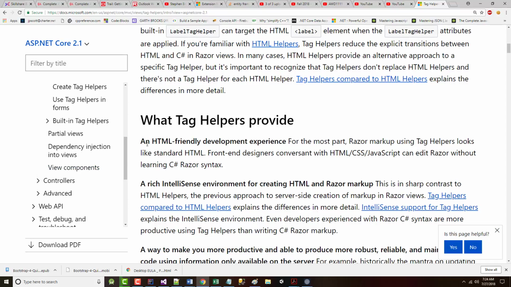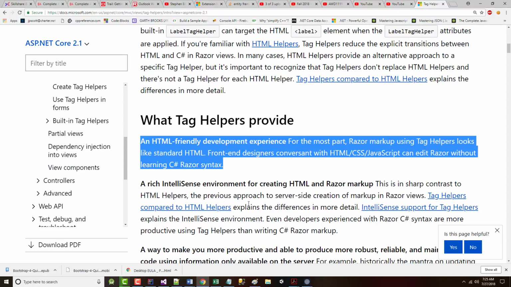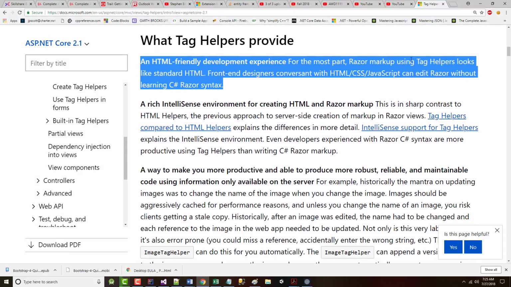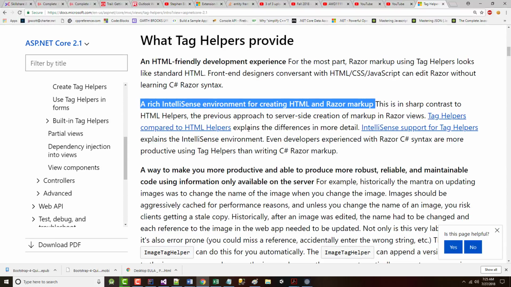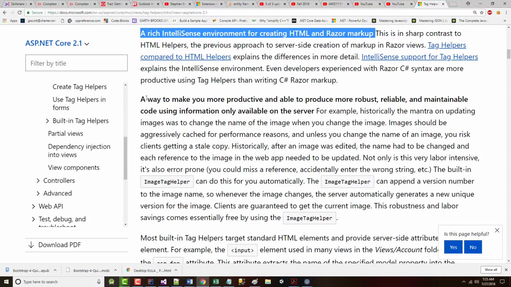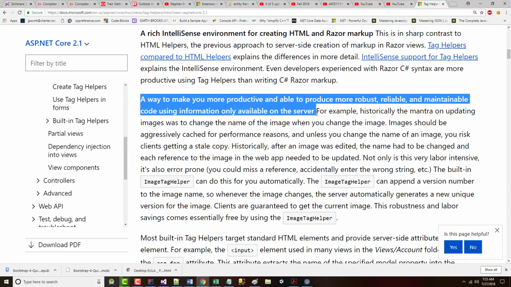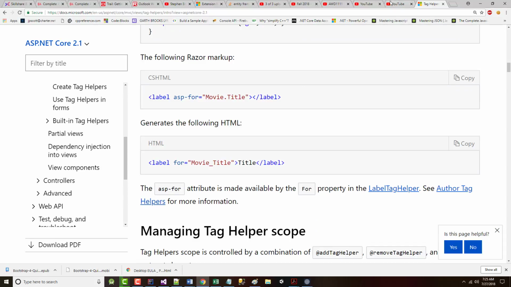Ideally, these tag helpers provide an HTML-friendly development experience. For the most part, using tag helpers looks like standard HTML. Front-end designers conversant with HTML, CSS, and JavaScript can edit Razor without learning Razor syntax. Also, it provides IntelliSense, and it provides a way to make you more productive. Well, this is kind of the shtick that always gets put in here, kind of a marketing spin, allowing you to produce more robust, reliable, and maintainable code.